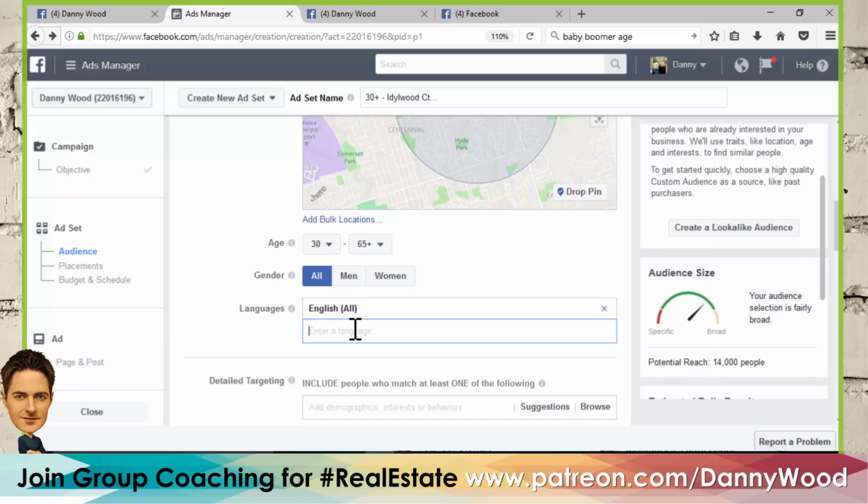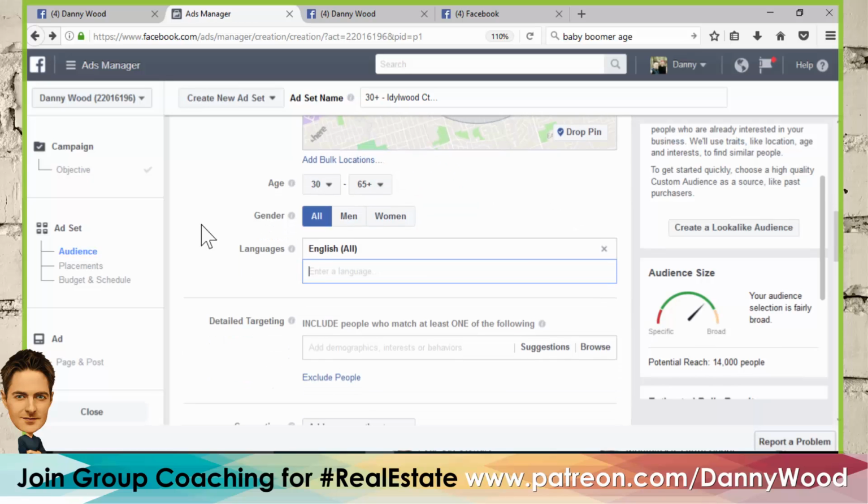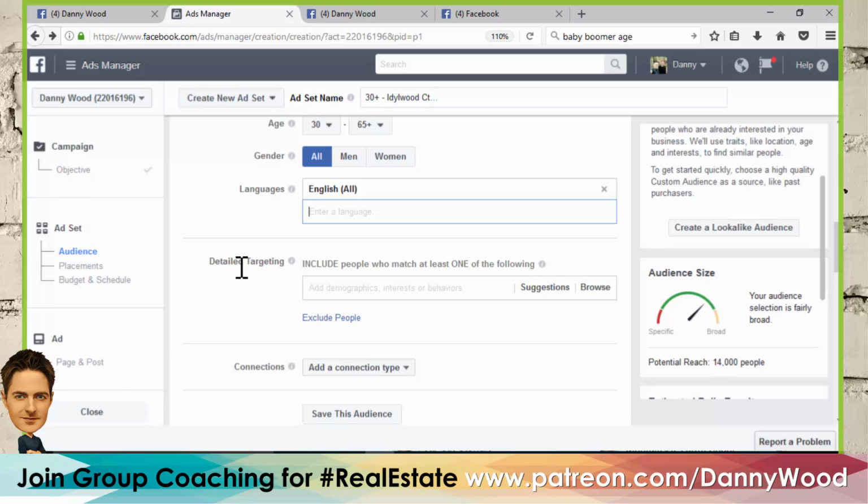Now, if you are fortunate enough to speak multiple languages, you can type in those other languages and target the people of whatever language base you want to focus on. So give or take, I'll usually use that as a filter. It just cleans up. It's 1,000 people off the radar that I would probably not be able to work as a lead anyways. Okay, so scrolling down, this is where we get into the detailed targeting.